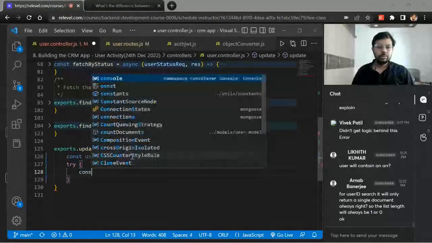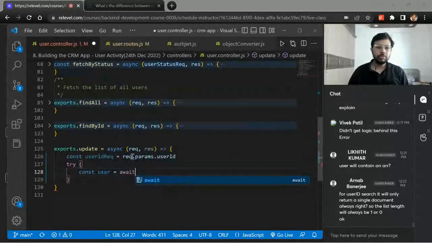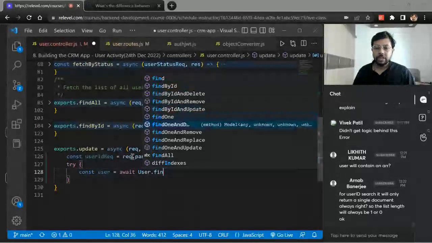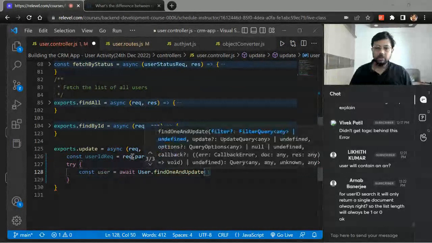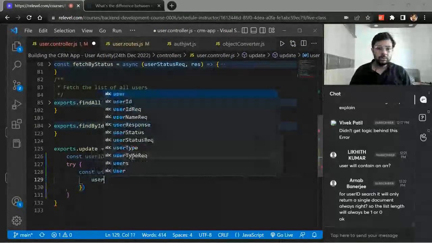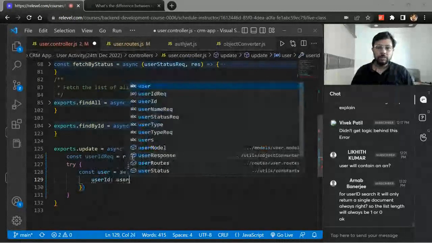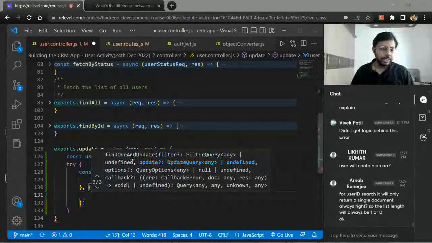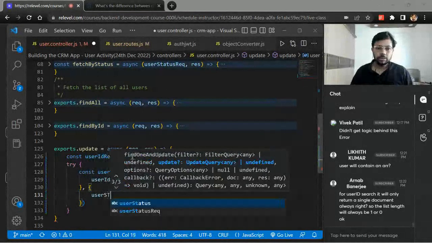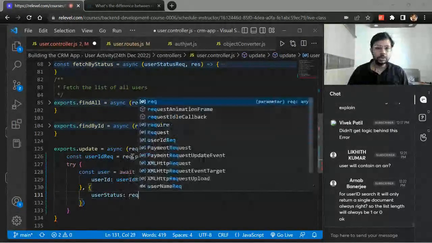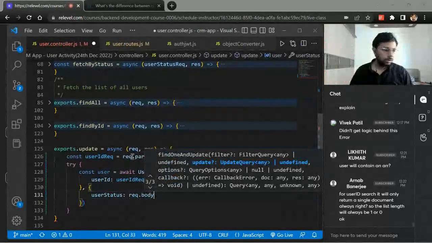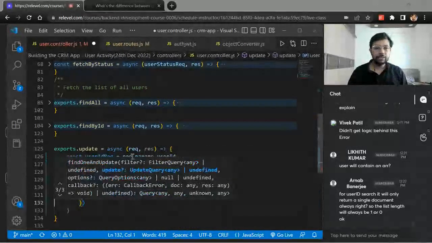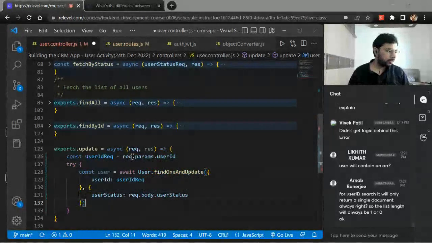So I'm going to do const user is equal to await user.findOneAndUpdate, and this is going to find a user with the user ID of user ID request, and then it is going to update the user status with request.body.userStatus. Whatever status the admin sends us, we are going to update the status of the user with that. That's the only thing I'm providing.